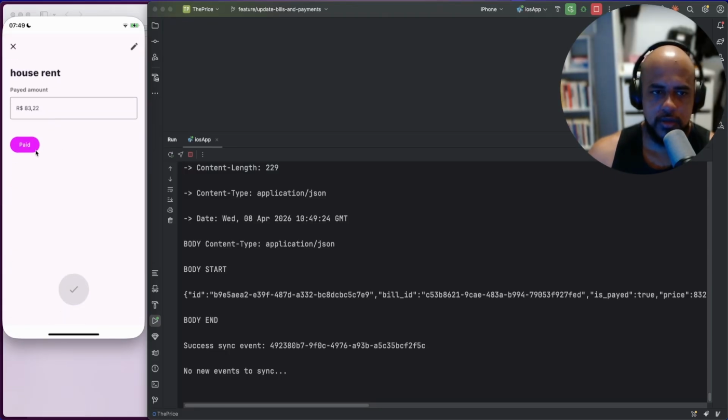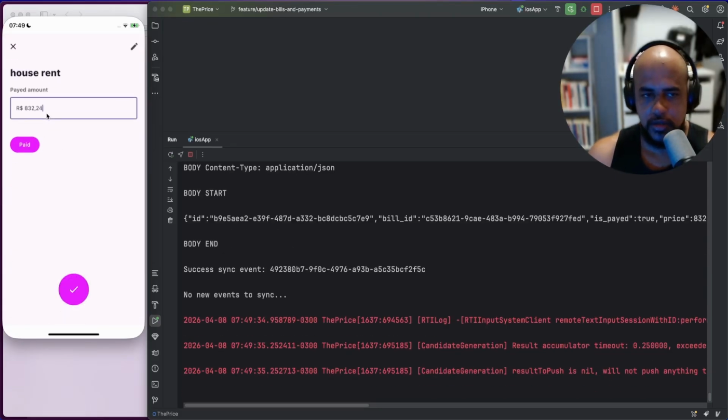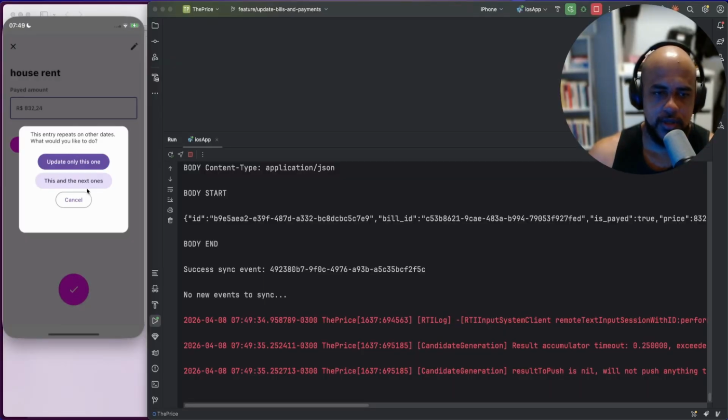But also, if I change this again and this dialog appears, I might want to change the next ones as well. In this example, let's say the bill's price has changed, so the next payments will be the same as this one that I just changed. So I wanted to click here and have the action to update all the future payments. And this is not implemented yet.